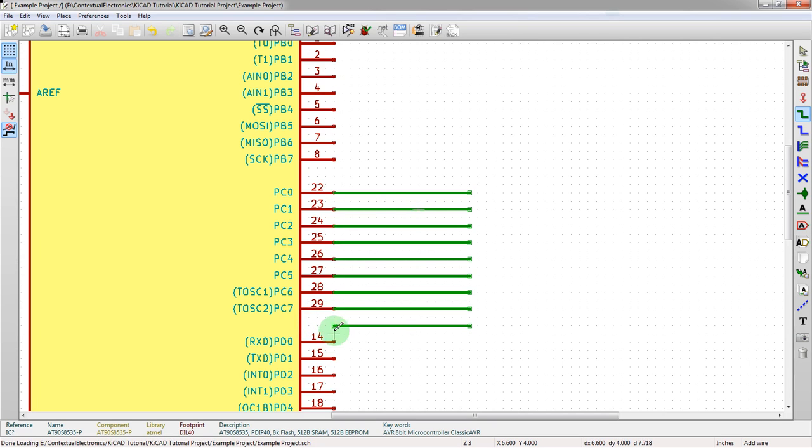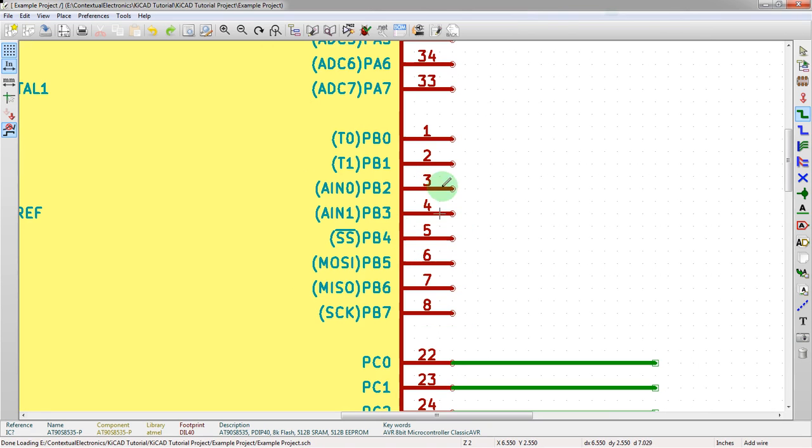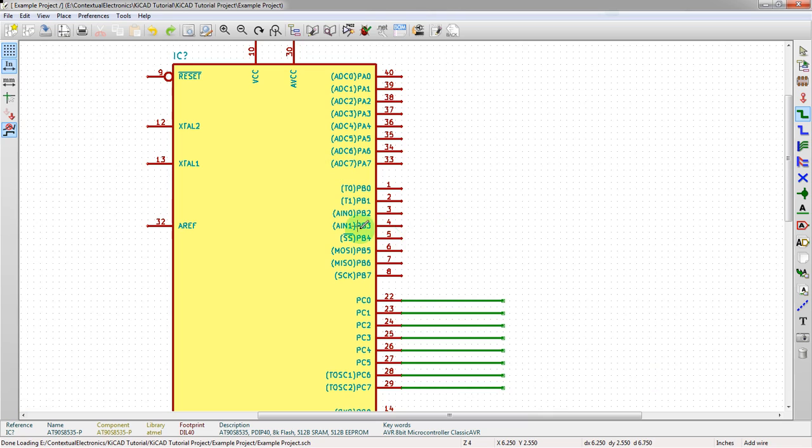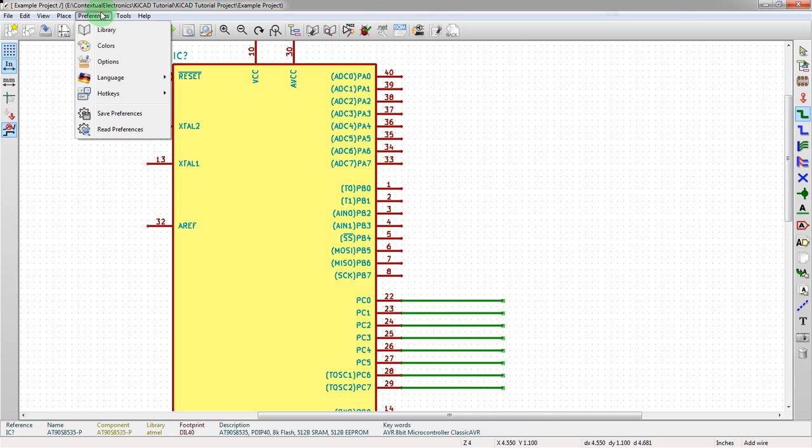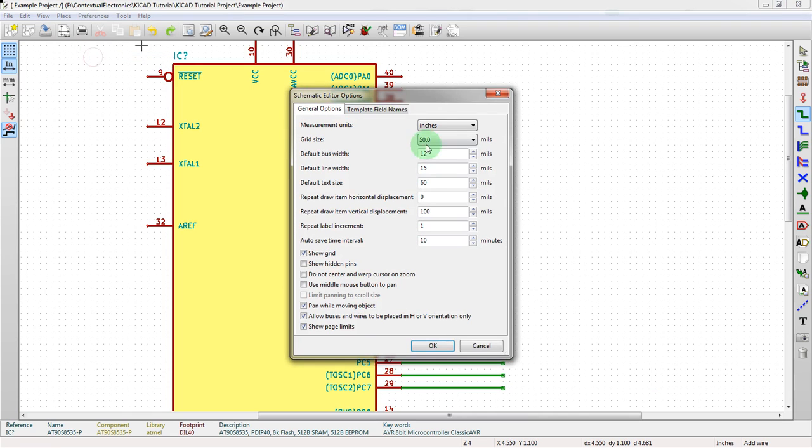It's actually doing it based on spacing and not based on the next pin down. However, since there's a lot of standardized pins that are about, I think this is 100 mils apart. Yeah, 100 mils apart on the schematic, that's basically what we're set to here. So if we go to, what's it under? Options. We can see here vertical displacement is set at 100 mils, so we could change that as well.